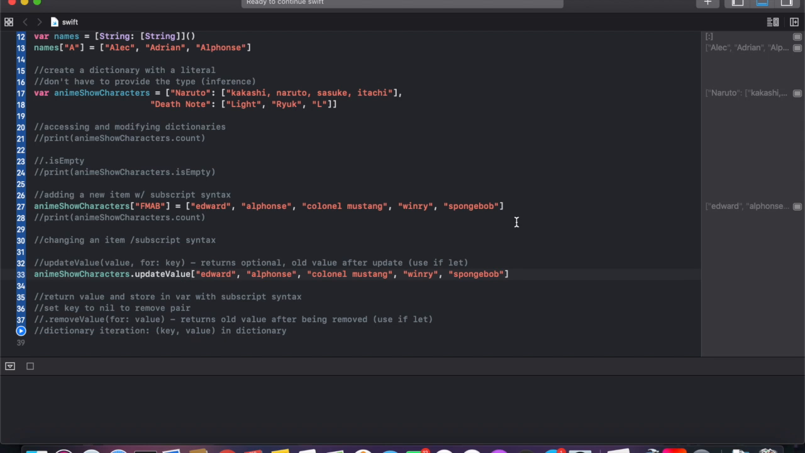Update value. Going to take out SpongeBob, and then you're going to tell it the key that you want it to update for. And so what it's going to do is, there we go. So now that should work.